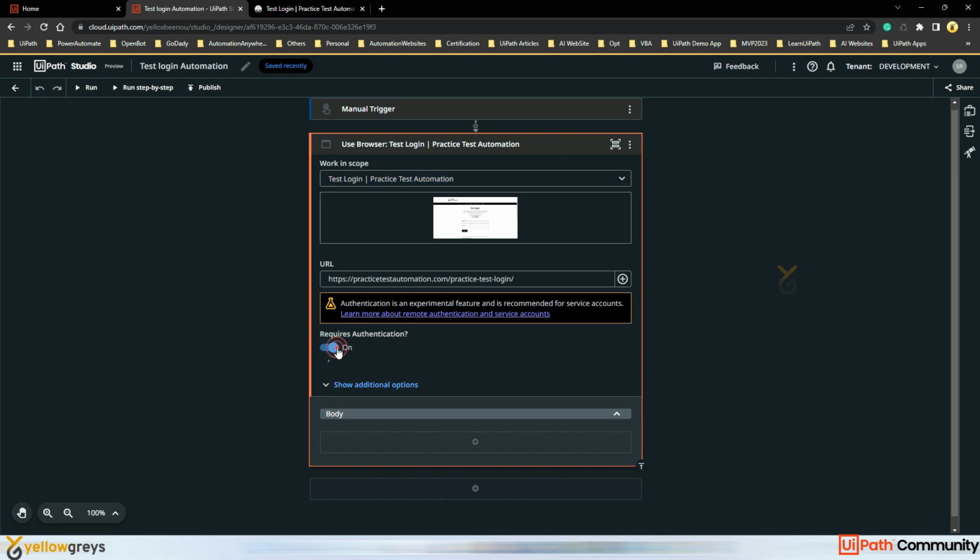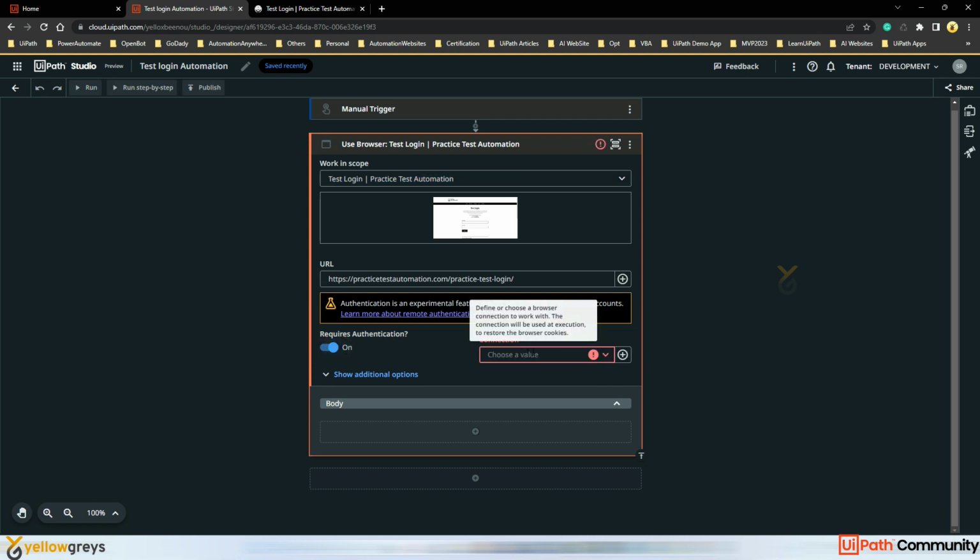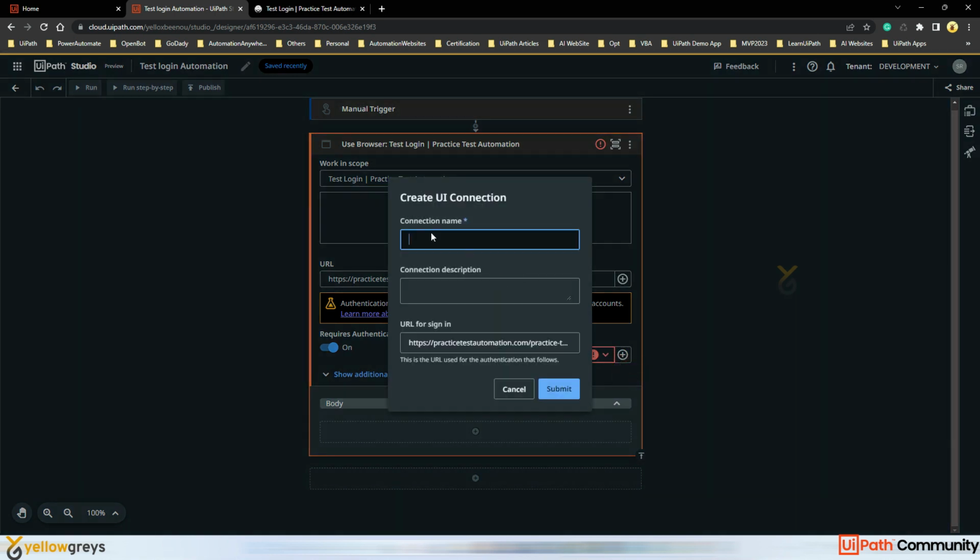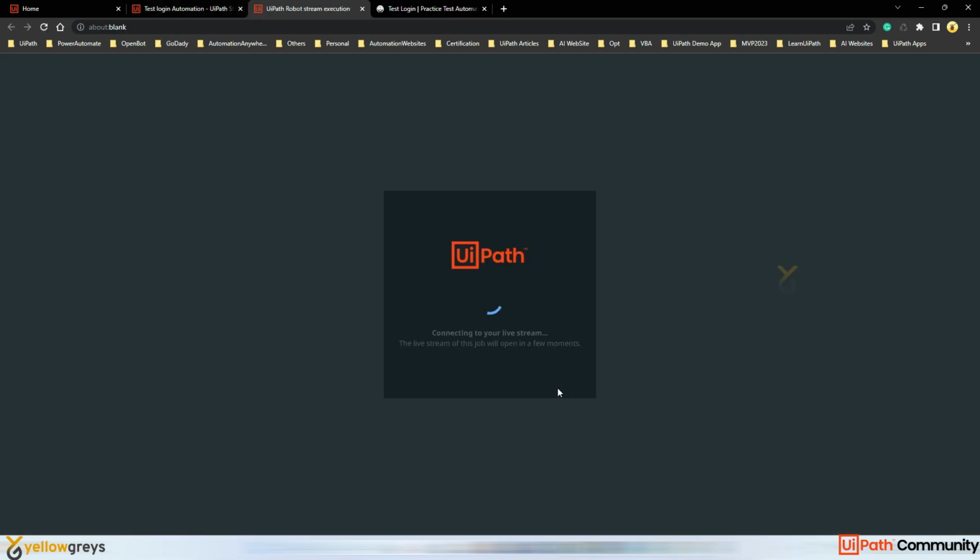If I turn this on, we need to select the connections. Select the drop down. Here there is no connection, so click on this plus button and click on add connections. The moment you click on add connection, there is a connection name. I'm going to give the connection name test login, connection description test login, and click on submit.